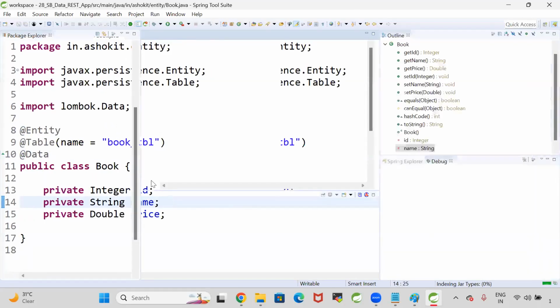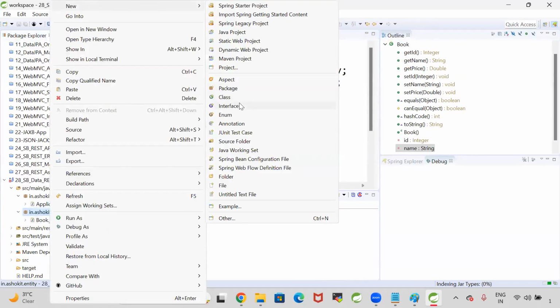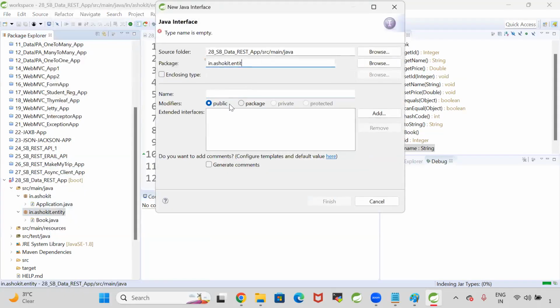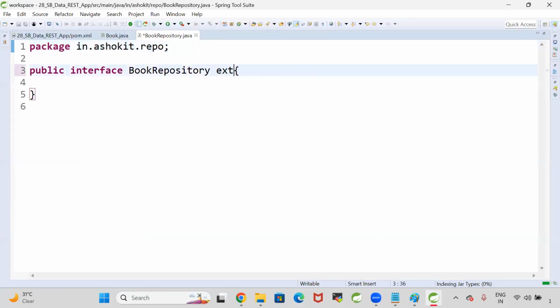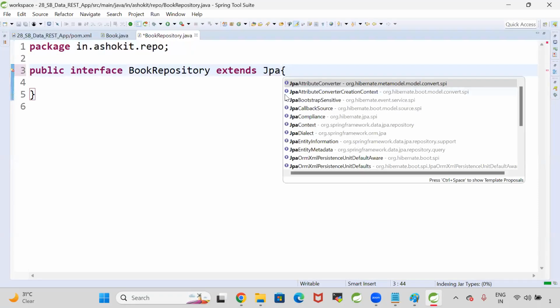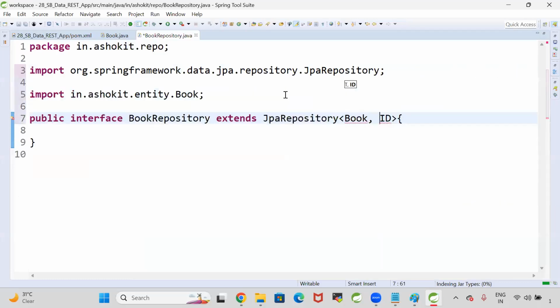Okay. Now here, I want to create one interface, a repository interface. Create the interface. Let me keep that in the repo package. Then go for BookRepository. In the BookRepository, I want to extend the properties from JpaRepository. Book is my entity class. The primary key of that is an Integer. Now, I am taking this as a repository.